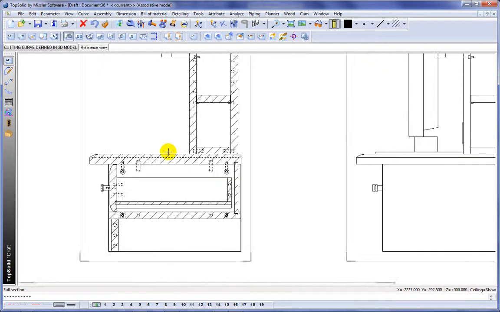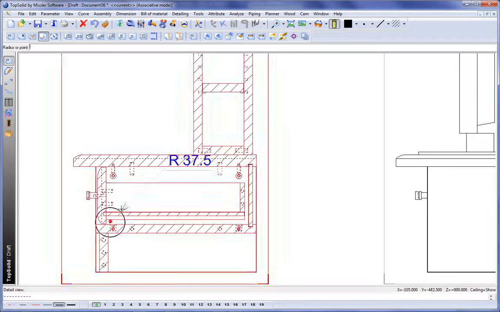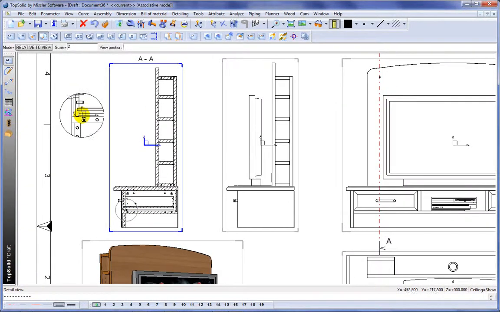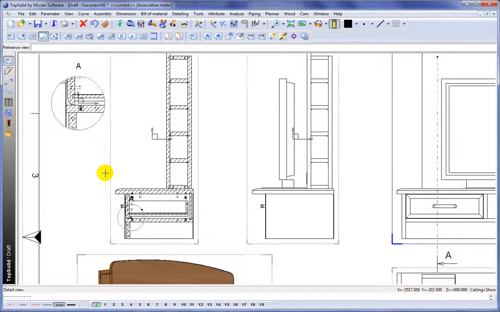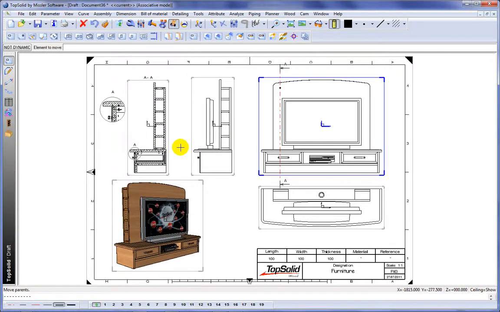From here, we'll show you how to create a detail view. So we'll choose the detail view function, we'll select the view we want to make a detail of, and then we'll drag out a circle, and like that, TopSolid does the heavy lifting for you, as usual, and creates the detail view. But we'll show you something fun too. If you move that detail view around, you can see it instantly updates. Very cool.